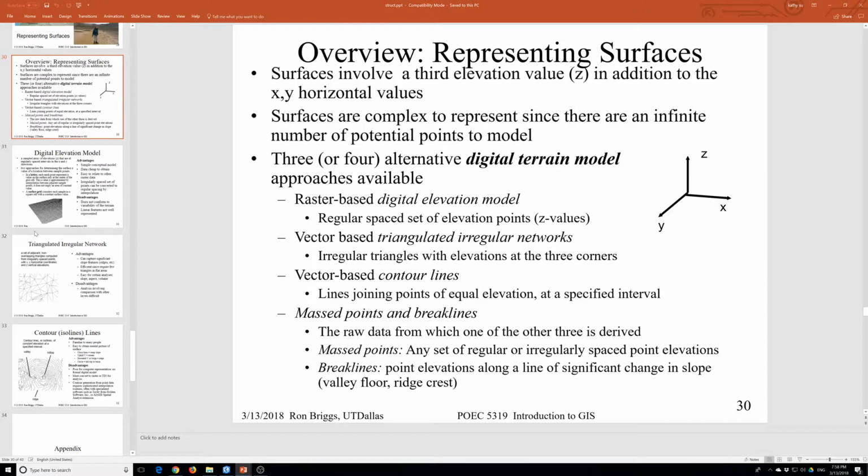So the surface involves a third elevation value, which is the z value, in addition to the xy horizontal values. So when we deal with a lot of exercises, remember here, the z value is the elevation value. And surfaces are complex to represent since there are an infinite number of potential points to model.